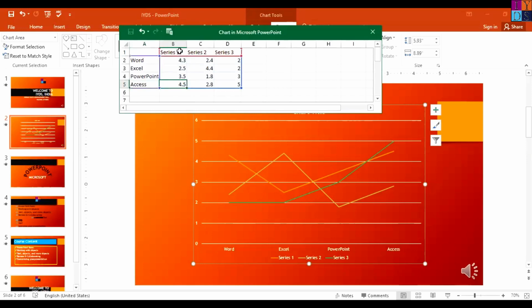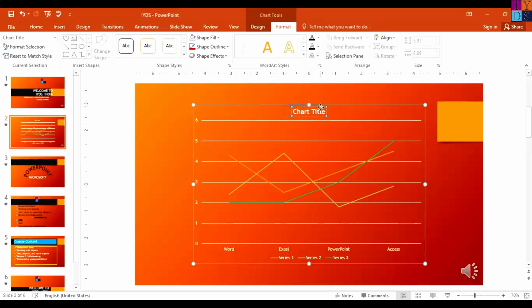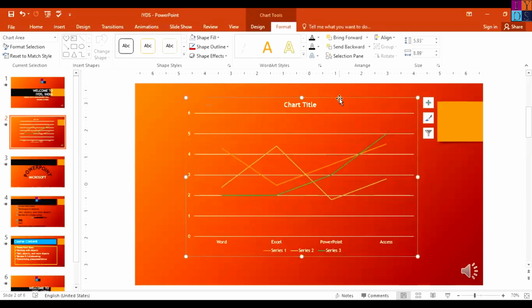Do you want to change the series number also? I'm going to just see. Just click on our tab. Our chart will appear with the words Excel, PowerPoint, Access, and this is the series 1, 2, 3. This is the line chart. You can filter. Just click on that filter button.